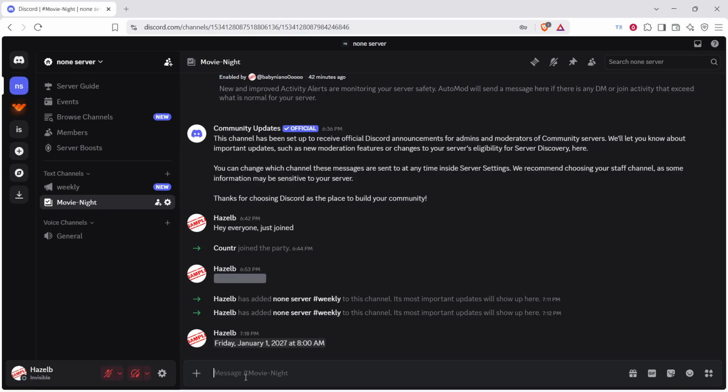You can get a Unix timestamp for any date by searching Unix timestamp converter. Just paste in your date and copy the 10-digit number it gives you.